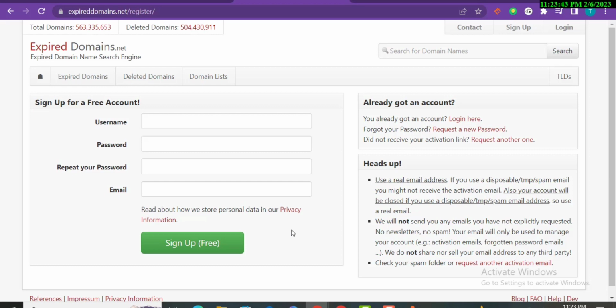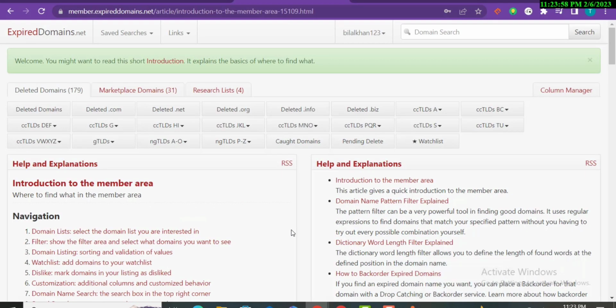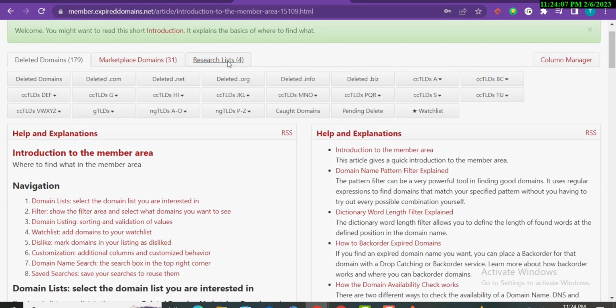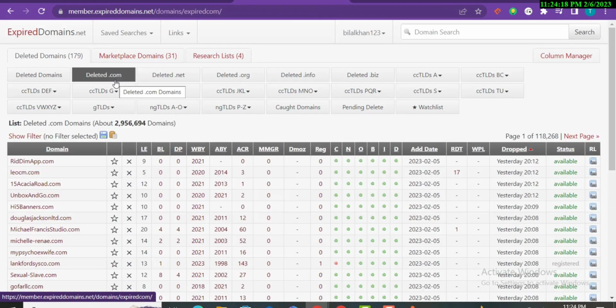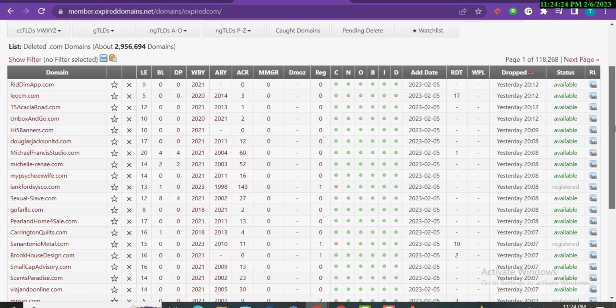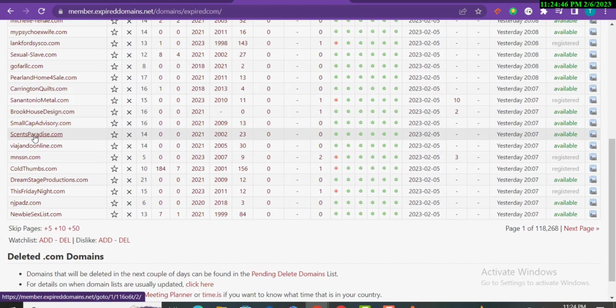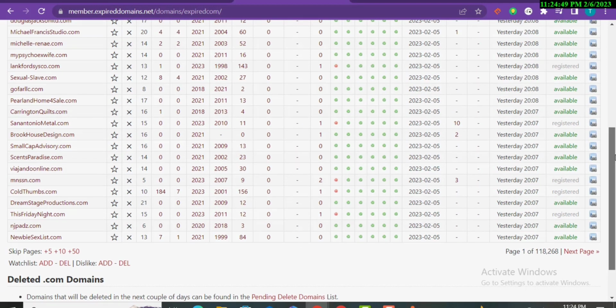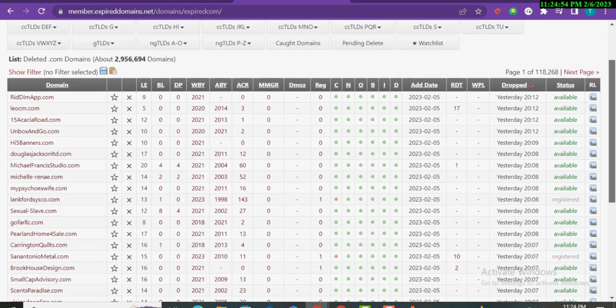I have already created an account, so I will log in. Guys, after that you will get this type of dashboard. Don't worry, I will explain each and everything about how you will find your niche. After that you will click on deleted domains, and then you will see plenty of niches appearing over here, like small cap advisory, Sense Paradise. So there are plenty of niches and ideas you can get from this website.